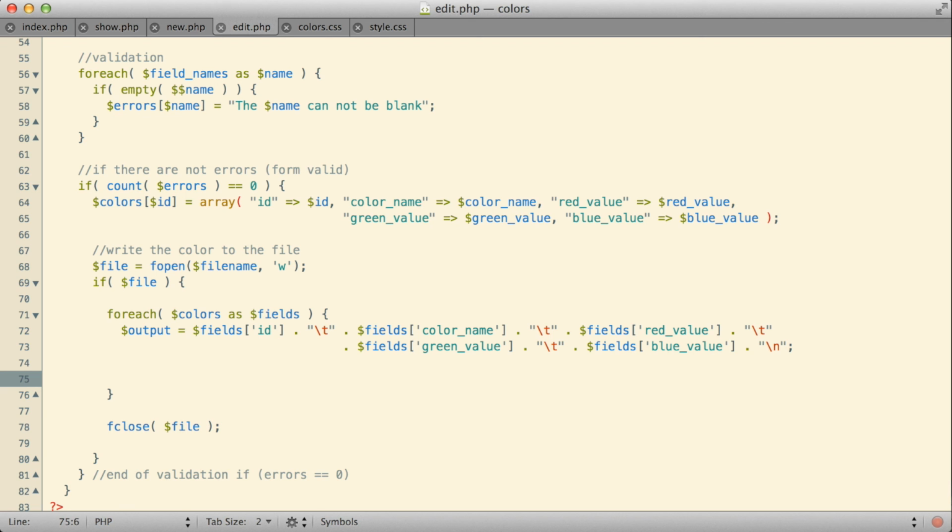Once that string is actually put together, it's then ready to be written out to the file, so let me do an fwrite statement. In the fwrite statement, I just need to tell it what file to write to, and then the name of the string that I want it to write out. So I'll say fwrite to my file, the output string that I've just put together.